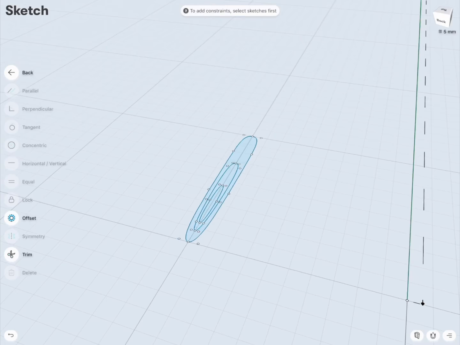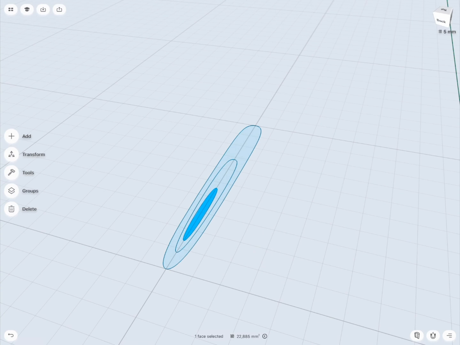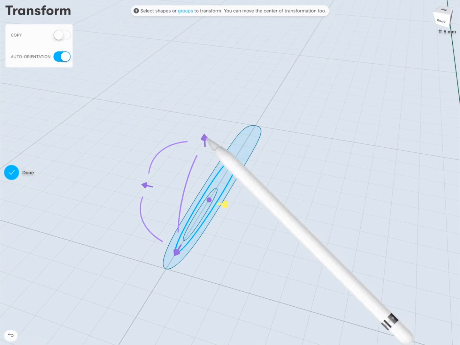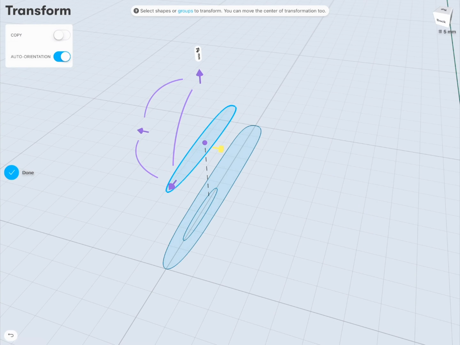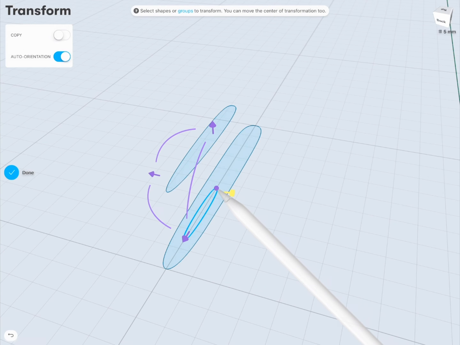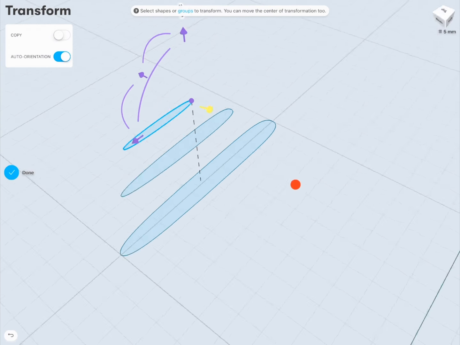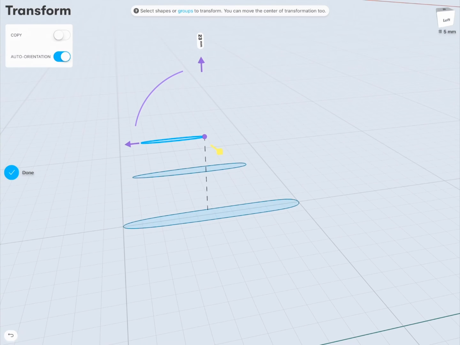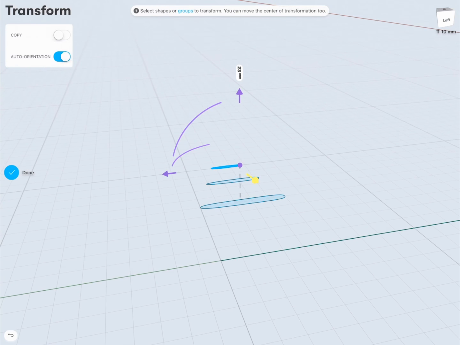Now it's time to place the profiles I've just created, where they will be needed for the loft. I'm just selecting one by one and moving to the right position by using Transform tool. You can transform multiple shapes without clicking Done in the Transform menu.